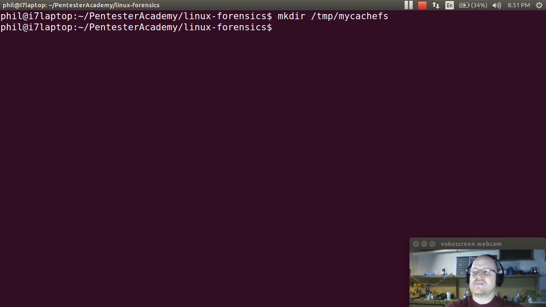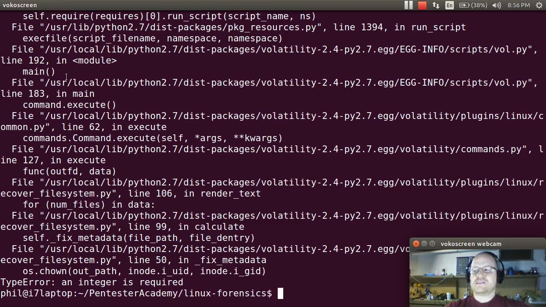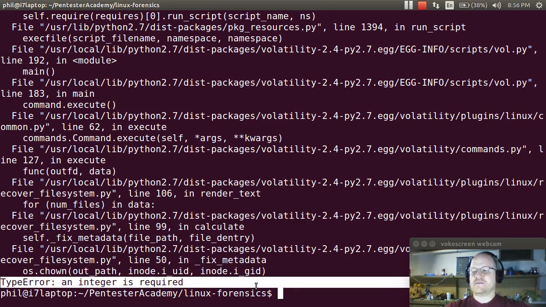And now I'm going to run volatility, linux_recover_filesystem, -D. I could also use --dump. And I want to go to /tmp/mycachefs. And as we can see in my case here, volatility nicely fell down. Came up with an error message and some of the Python code.